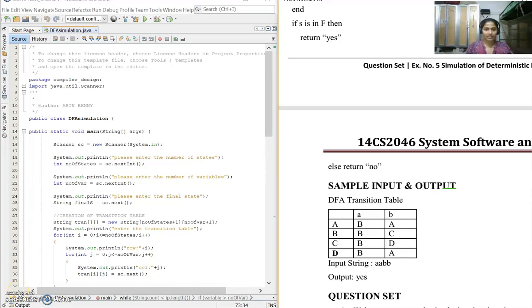Hello everybody, this is Celesta Matthews and today we are going to see a Java program wherein we will be simulating the DFA. That is, we'll be entering into the program the transition table as the input, and we'll be giving a string, and with the help of this program we can determine whether this string is acceptable or not by that particular language. Okay, so we'll see the code.